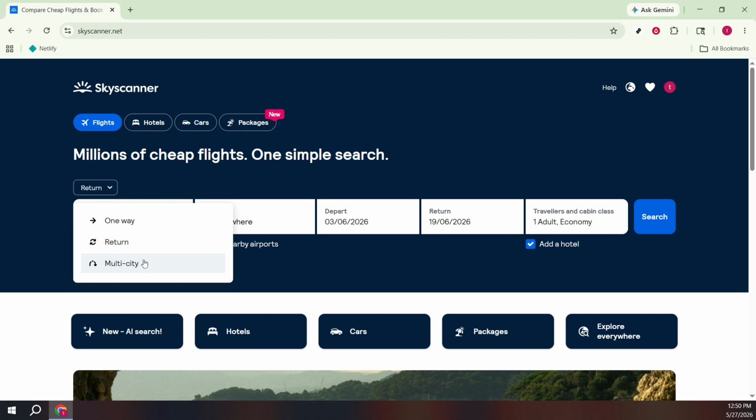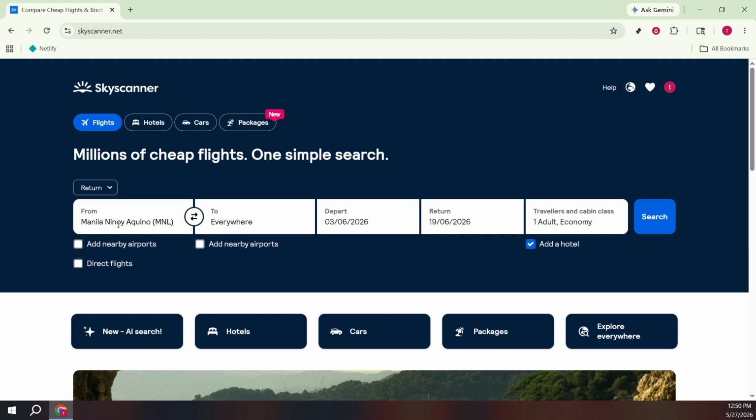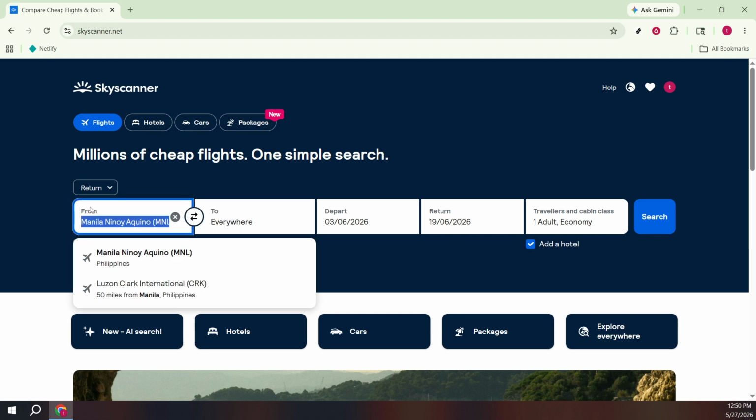Next, fill in your departure box labeled From. Type your city or the specific airport you want to leave from. If your area has multiple airports, consider using a nearby one as well. Wider options can surface better prices.